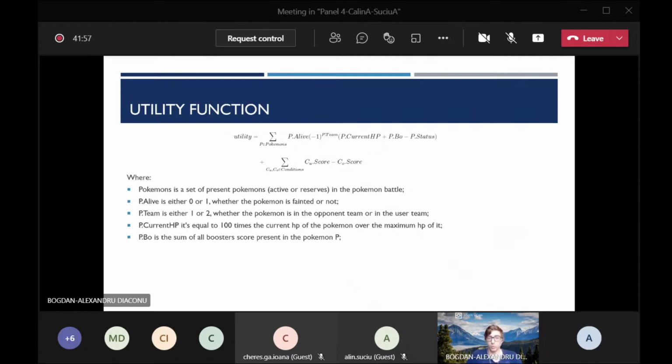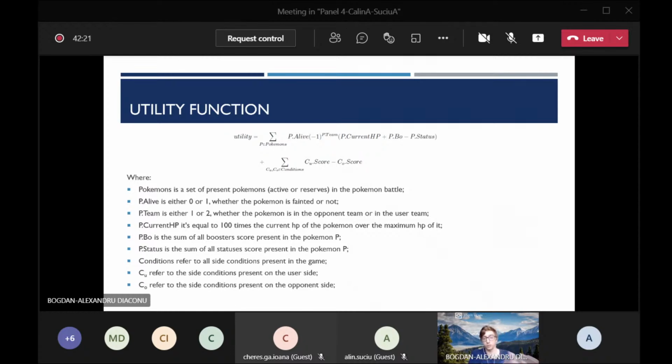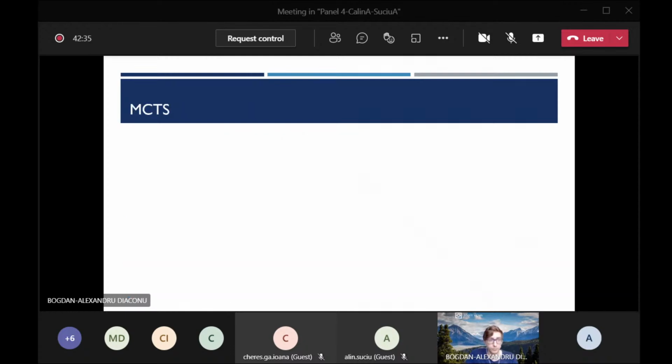P.BO is the sum of all boosters scores, some constants chosen by me, that are present in the Pokemon. P.status is kind of the same as P.BO, but refers to the statuses of a Pokemon. Conditions refer to all side conditions present in the game, or weather, and they also have a user side or opponent side for most of them. And their scores are, again, constants chosen by me to represent how much they influence the game.